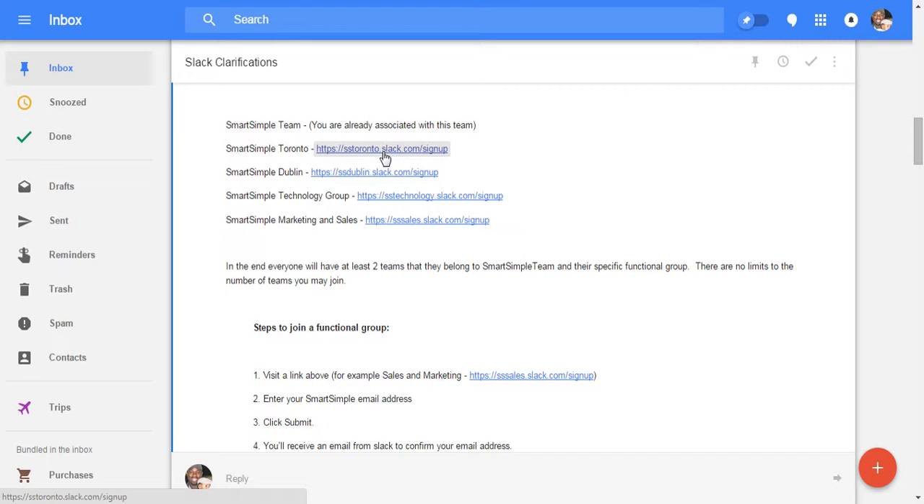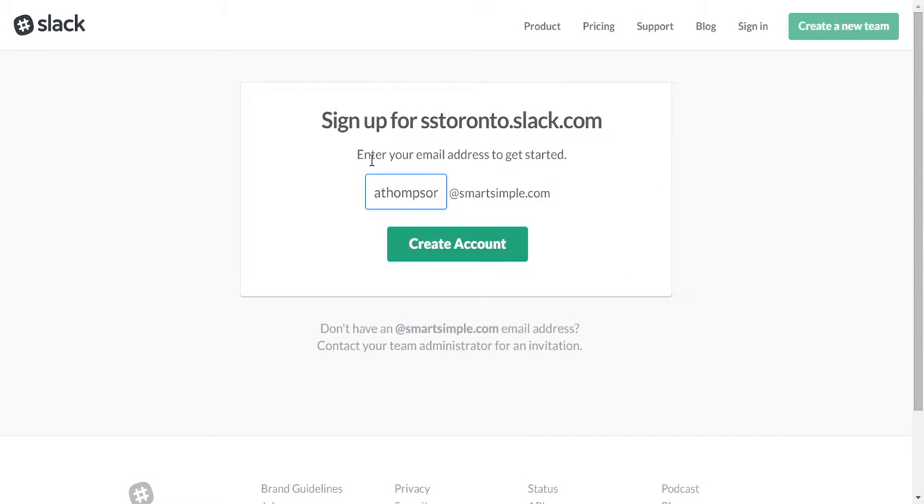And the process is actually pretty straightforward. You'll visit one of these links, and visiting one of these links will bring up the sign-up page for that team. You'll enter in your Smart Simple email address and you'll hit create an account, and that'll initiate the process of an email being sent to your email address that you'll need to confirm. Once you've confirmed the email address, you'll be taken to a login page where you'll put in your username and your password for the Slack account, and you've registered for the team. So not too difficult to do.